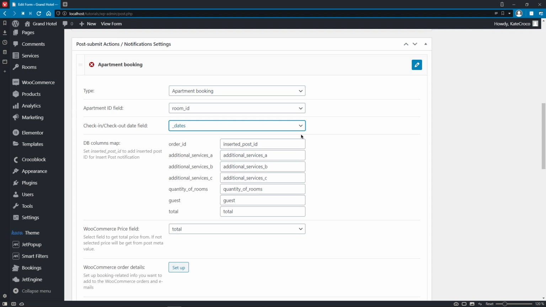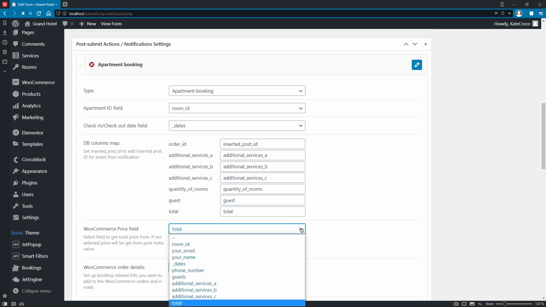as well as the database columns that refer to the order ID, additional services, quantity of rooms, guests, and total price. And the total field is also selected for the WooCommerce price, which means that the total price that has been calculated with the help of that complex formula that we went over a few minutes ago is being used by the WooCommerce payment system. So that's pretty much it for the booking form itself.